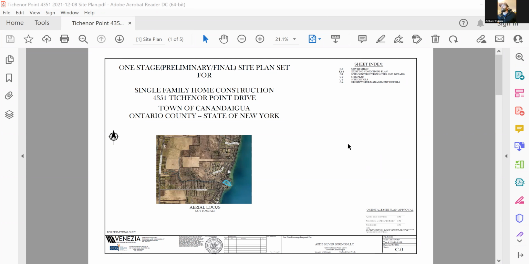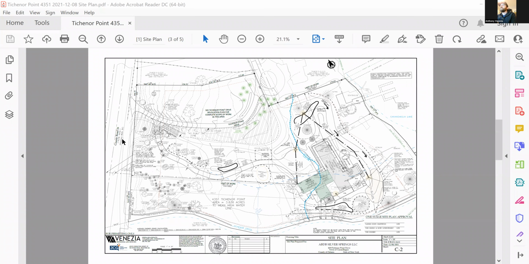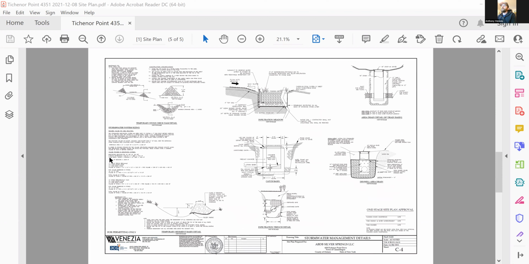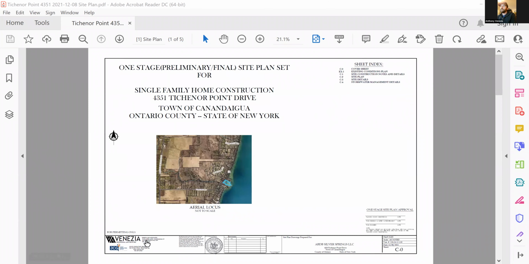So we want to start with Tishner. Yeah, Tishner's first. Okay, so what we have is a plan here to do a tear down rebuild on Tishner Point. All but one building is coming down. The two houses, the main house and the guest house, will be coming down, and a single family residence put in its place. It's a little different than we normally see on the lake. They're introducing a lot different architecture, but it's still a standard single family home tear down rebuild.